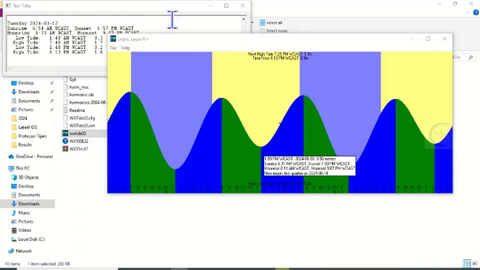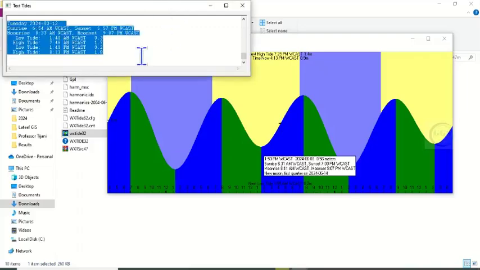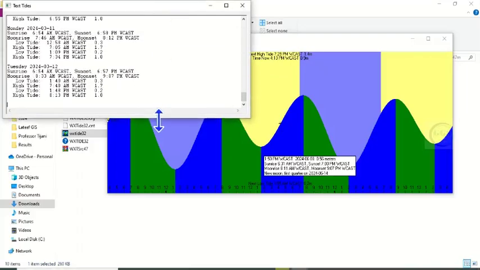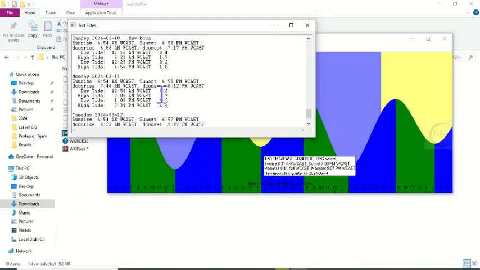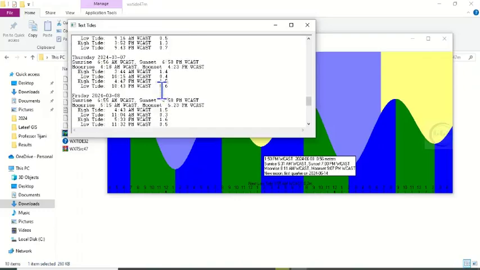Then you can now come to this text file. So this is it. You can see it here. You can see the low tide, the high tide for each day and time. So you can scroll down, you see the previous days.